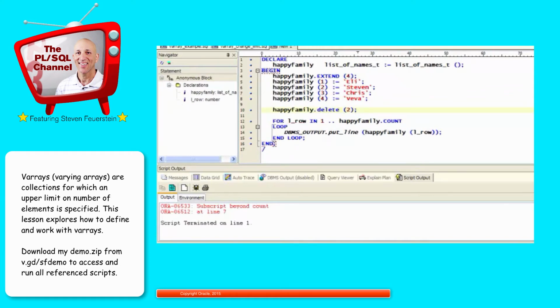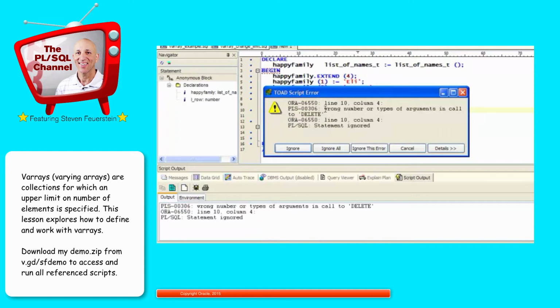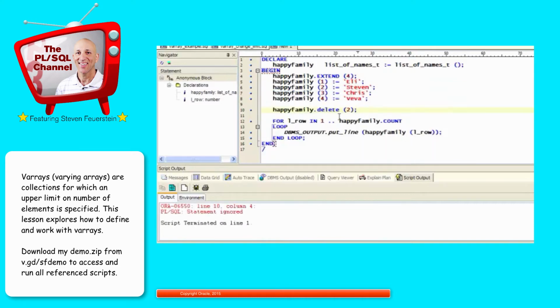And when I try to do this, I get an error. Wrong number or types of arguments in call to delete. That's a fairly obscure error to get. It should say V-arrays do not support deletes. But this is what we're stuck with, so you have to make sure that you interpret that properly. You can't use a V-array with the delete method.